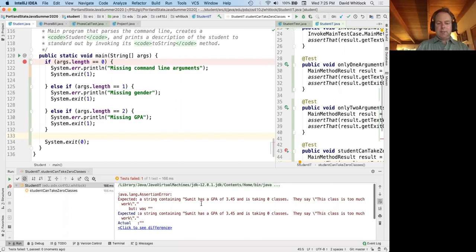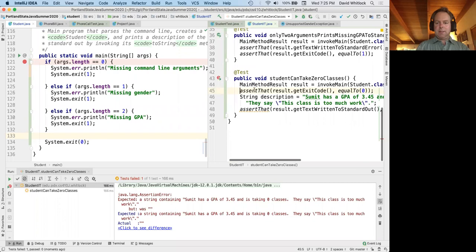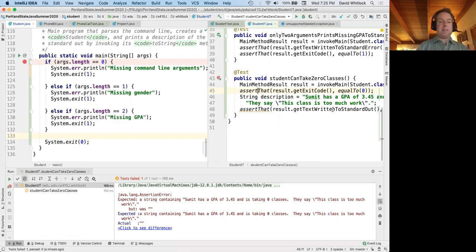Okay, so let's see here. Let's go back to the test. The test now is happy with this assertion, but now this assertion is underlined and saying that I expected a string containing that, but instead I had an empty string because nothing was written to standard out. That's correct. Okay.